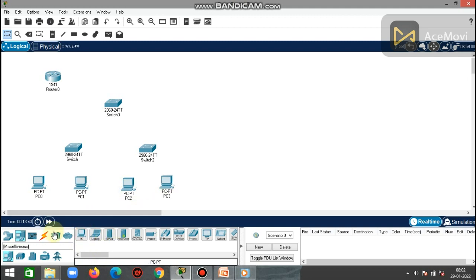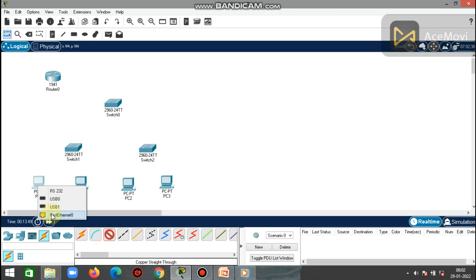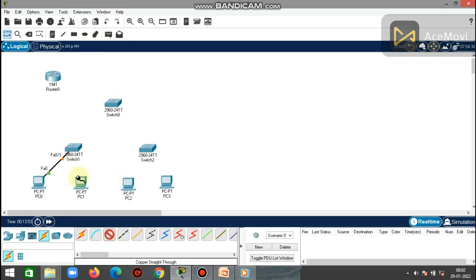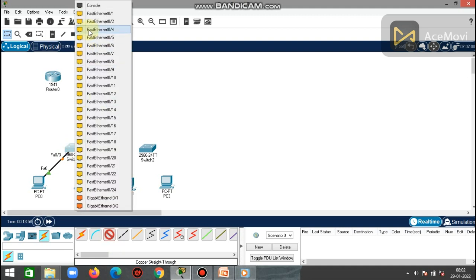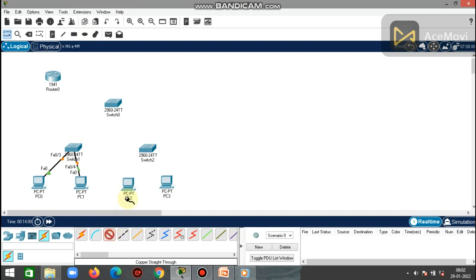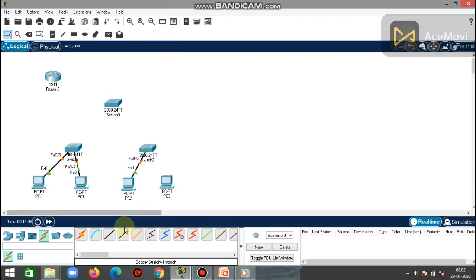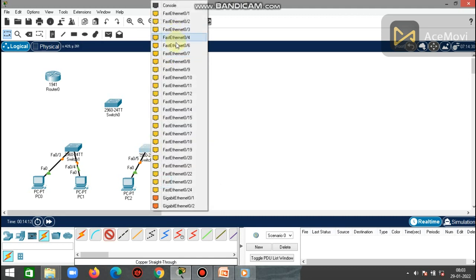Right. So now let's start connecting all the devices. So let this PC be connected to FA0/3, the second PC to FA0/4. Let the third PC be connected to FA0/5 of the switch, and let the final PC be connected to FA0/6 of the first.